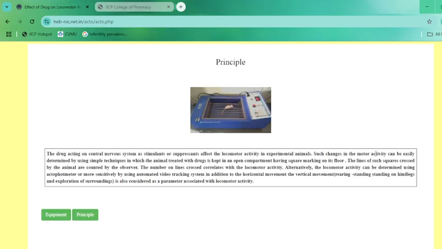Now, such changes in the motor activity can be easily determined by using simple techniques in which the animal treated with drugs is kept in an open compartment having square markings on its floor. So you can see here an animal is placed here. The lines of such squares crossed by the animal are counted by the observer. So the rat or the mice you can see here will move here and there.